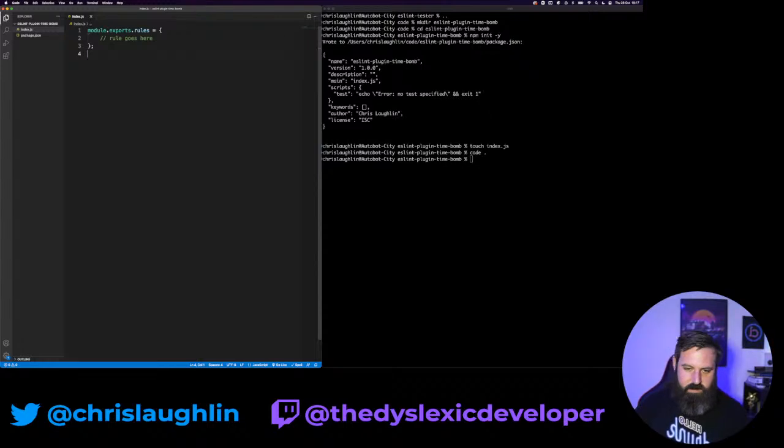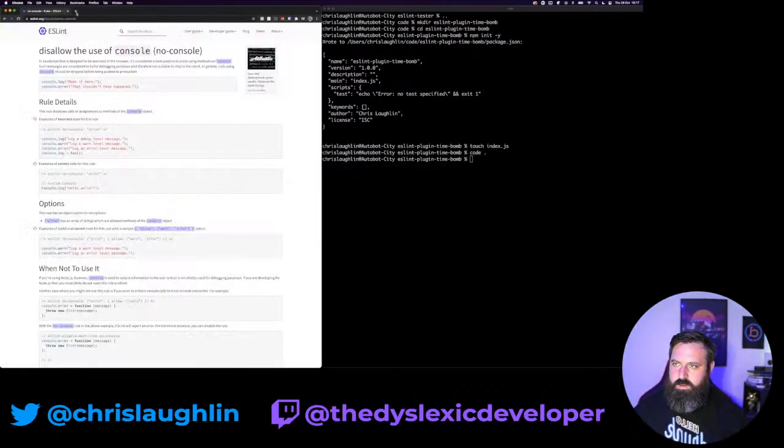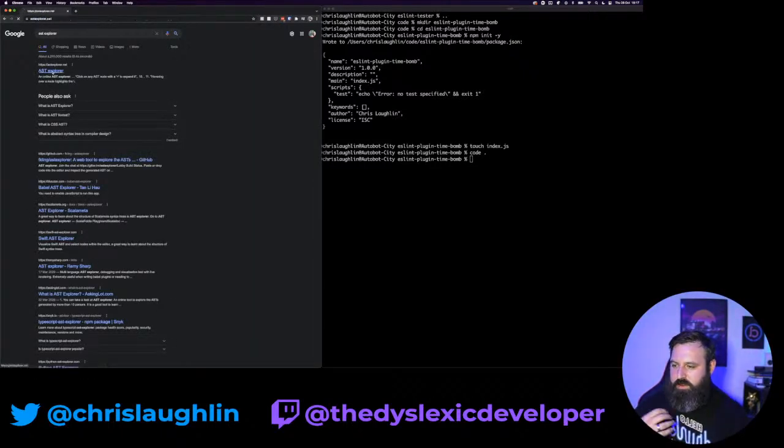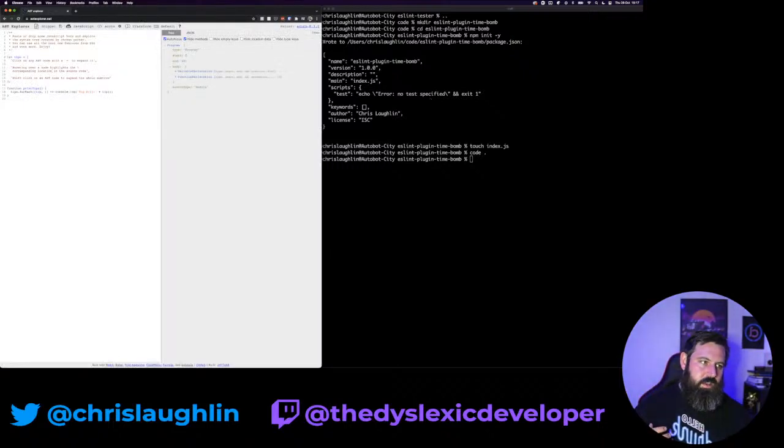So that does nothing at the moment, but that's just setting up the bare bones for us. So we can jump back in our browser, and there's AST Explorer. We open this up. This allows us to understand how ESLint works with data and how things are processed.